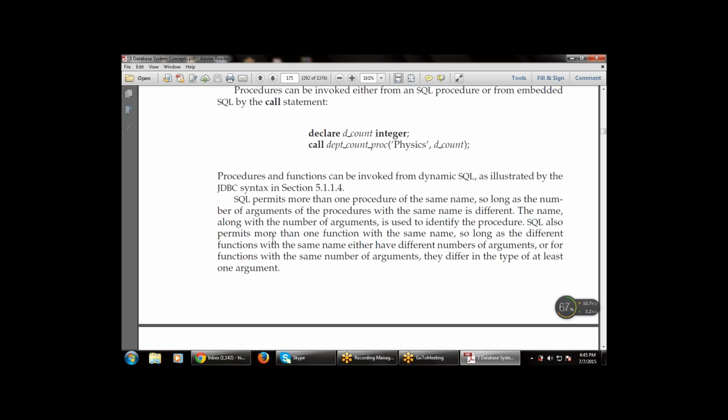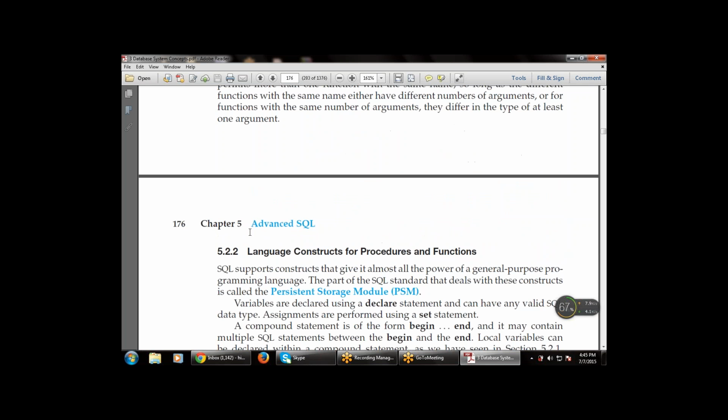The name along with the number of arguments is used to identify the procedure. SQL also permits more than one function with the same name, so it is distinguished by the arguments: the same arguments but a different type for at least one argument. That is the main difference. Otherwise they are the same.